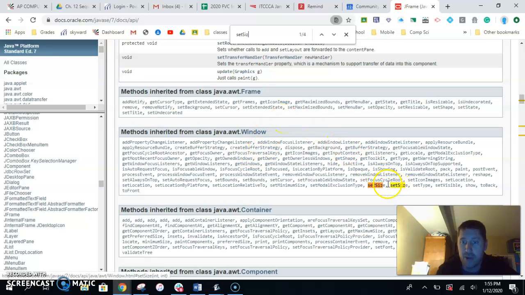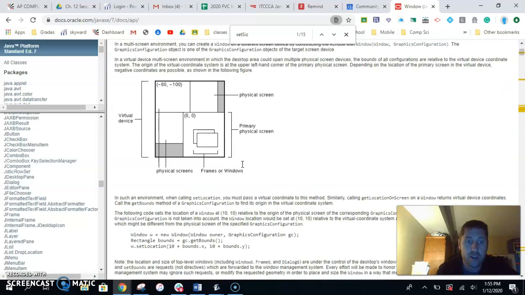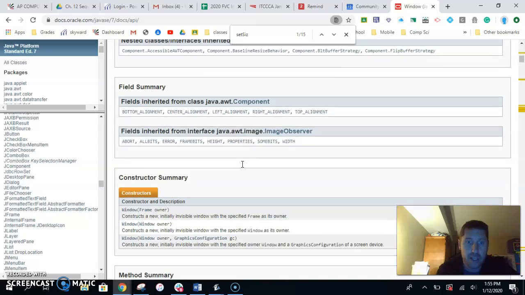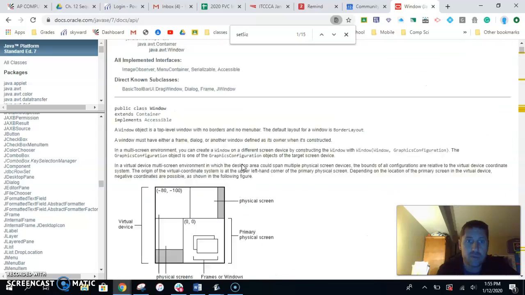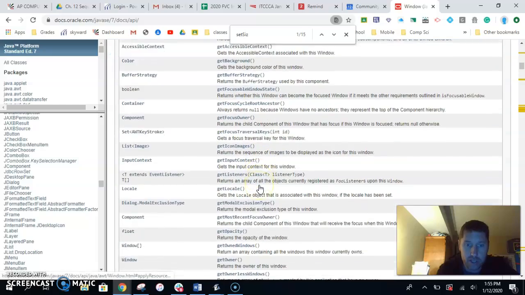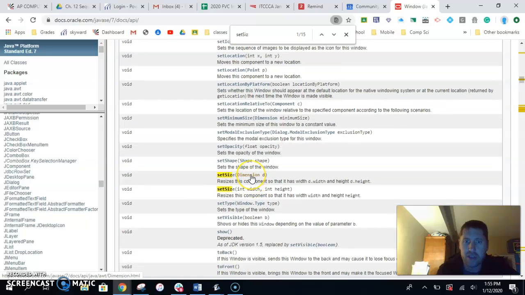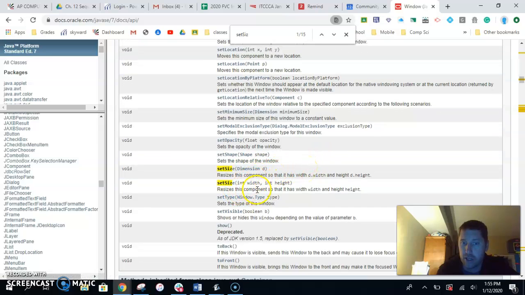But here are the 2 set size methods. If I go look at the set size method in the Window class, one accepts a Dimension. That starts with a capital D, which means there's a class called Dimension. I'm going to try not to use that one. Ooh, I like this one because it just has a width and a height, and I understand ints.